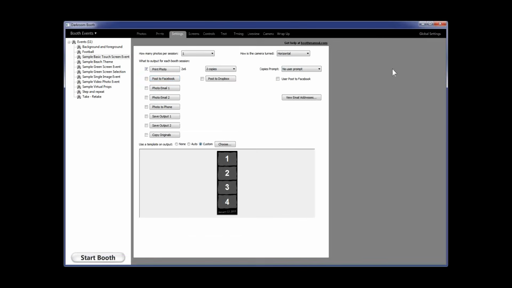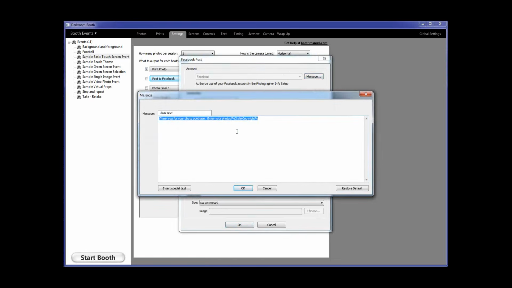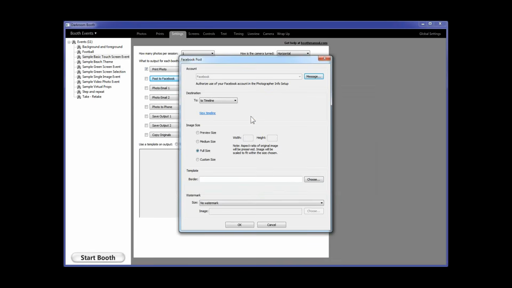Now let's go back to the settings page and then finish the setup for Facebook. So we'll click Post to Facebook. We've already got the account set up. You could type in a specific message that's going to go with your upload post. If you want to put something in there, like thank you for using our photo booth or something like that, you put in a specific message that will go with it in the caption. Then you can also choose here whether you're going to post to a timeline, album, event, etc.